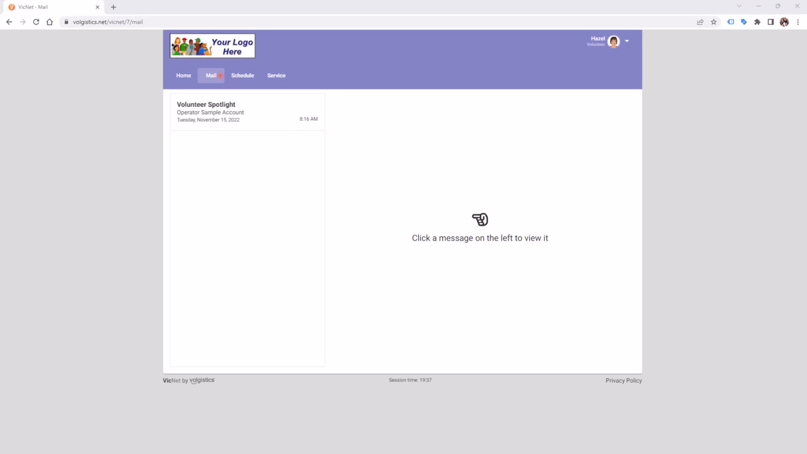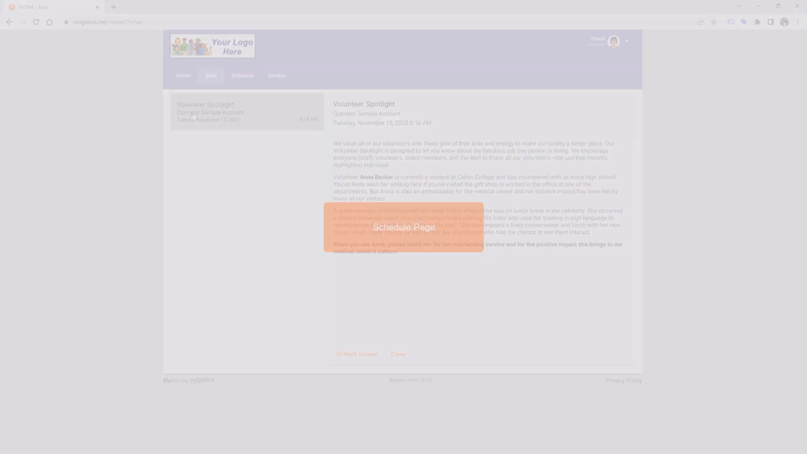Your volunteer manager will be able to send you messages within VicNet called VicMail messages. You can review these messages on the Mail page. If you have any unread VicMail messages, the Mail button will show a pulsing icon next to it. On the Mail page, you'll find a list of the VicMail messages that you've received from your volunteer manager. Unread messages will appear in bold, and you can view a message by clicking on it.